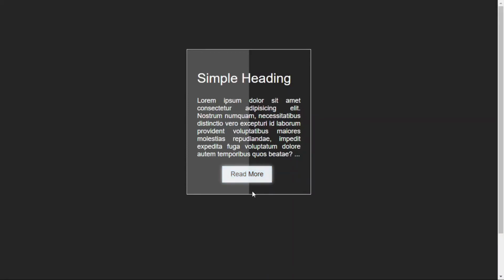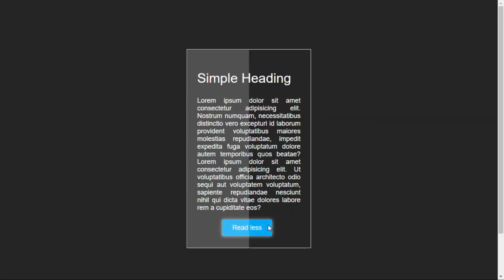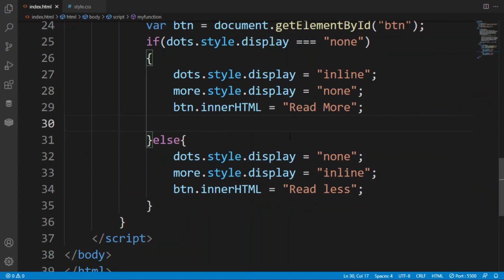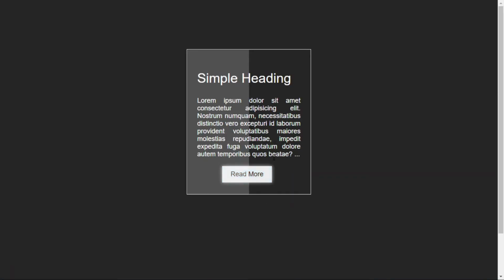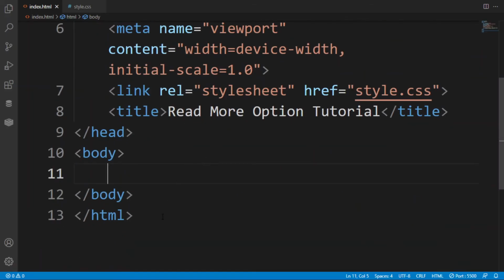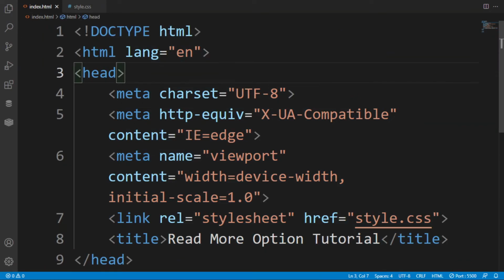Alright friends, today we are going to create this read more and read less option. As you can see, now when I click this read more option, the content is shown. For this, I have written the HTML code.